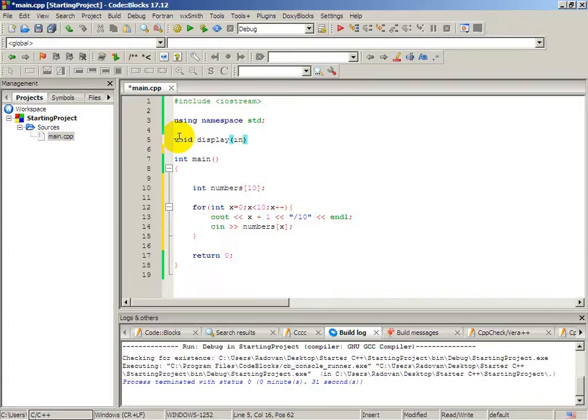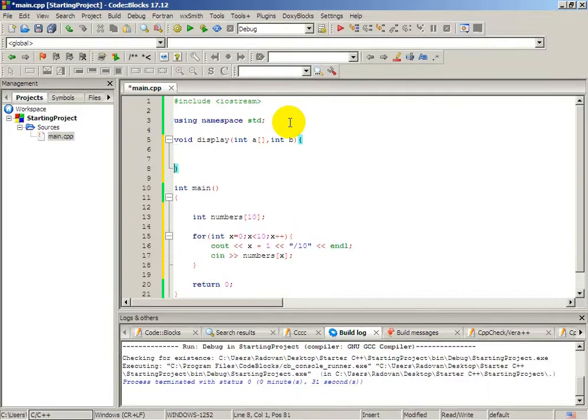It will have an integer a, which will be an array of integers, and a is a local variable, and integer b. That number will be the size of the array, and in this case it is 10. But we can have a couple of arrays, so it is important. This local variable b will be the number of elements of the array. And let's define our function.